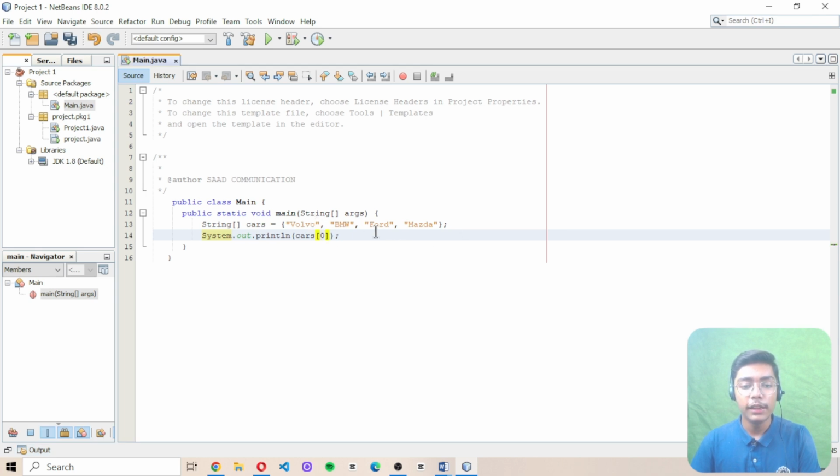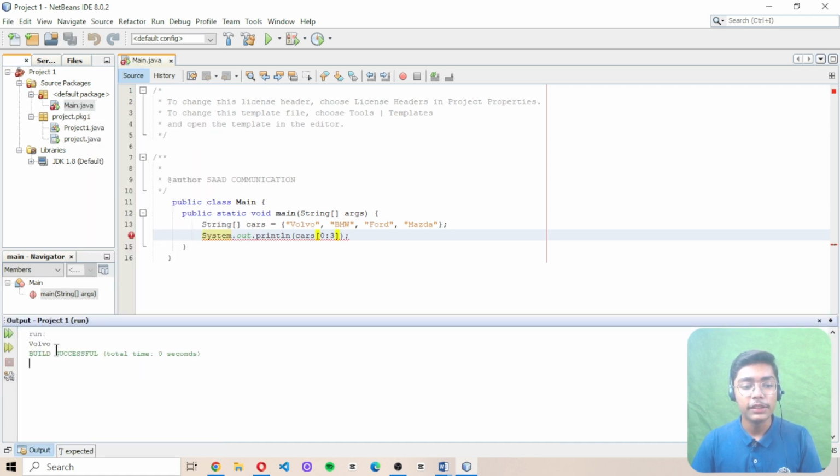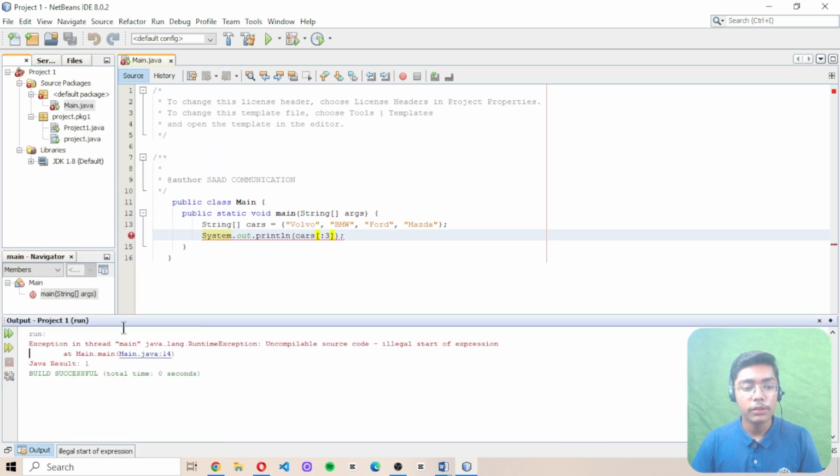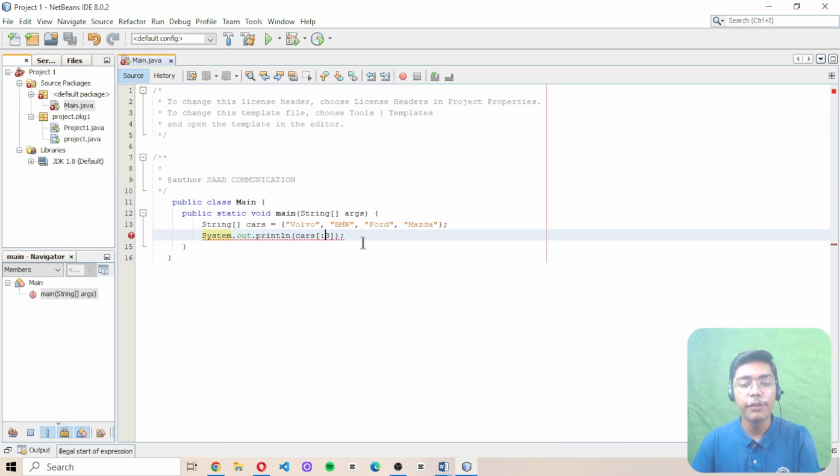If I write 0 and then 3 like this and run it, you will again get an error, and this time it prints only this part because of how we are writing it. If I write the index like this, you can see we are getting an exception error. But if I write 3 here, you will now get Mazda printed, because the index starts from 0: Volvo is 0, BMW is 1, Ford is 2, and Mazda is 3. That's the reason you get Mazda printed.